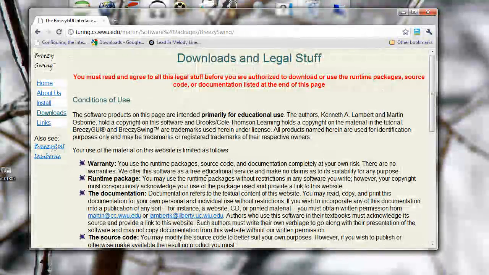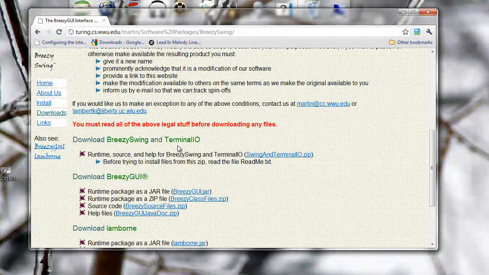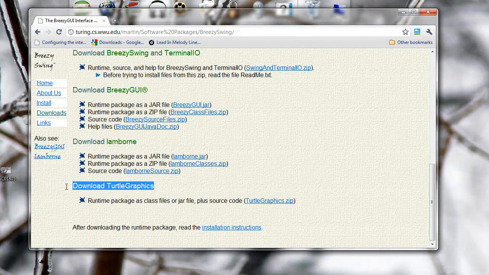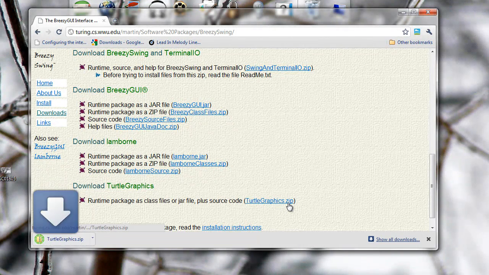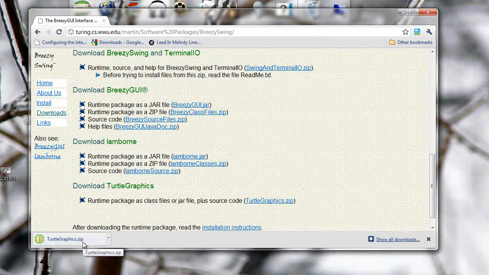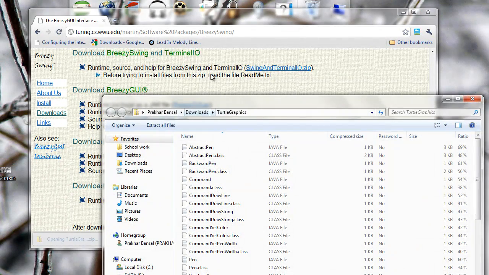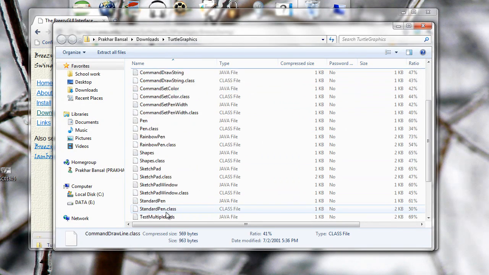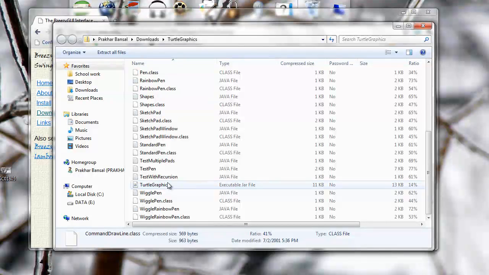The link to this website is again in the comments below. This time we want to go ahead and download this TurtleGraphics thing. Just click on it and open this, and again copy this executable jar file, which is just going to be called TurtleGraphics.